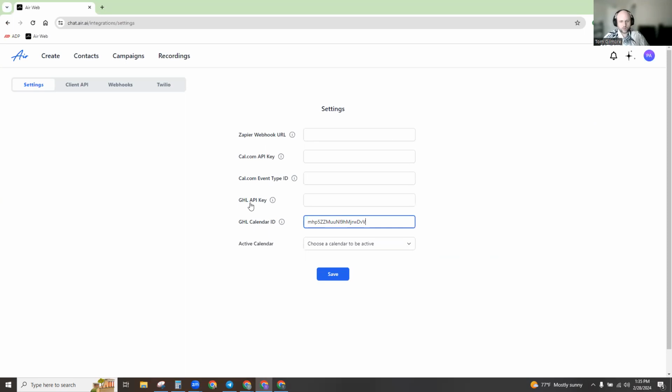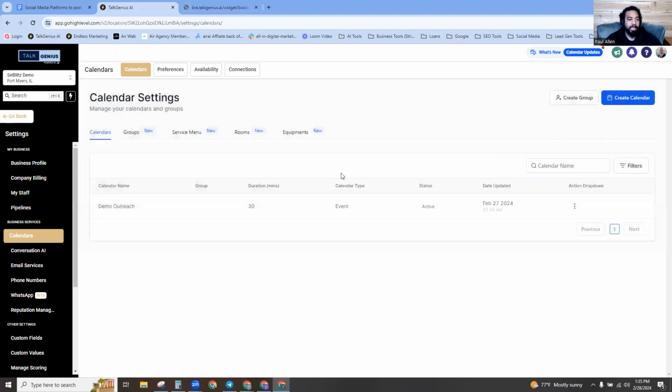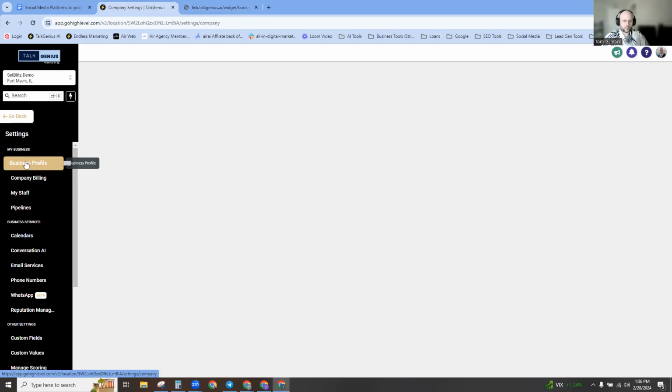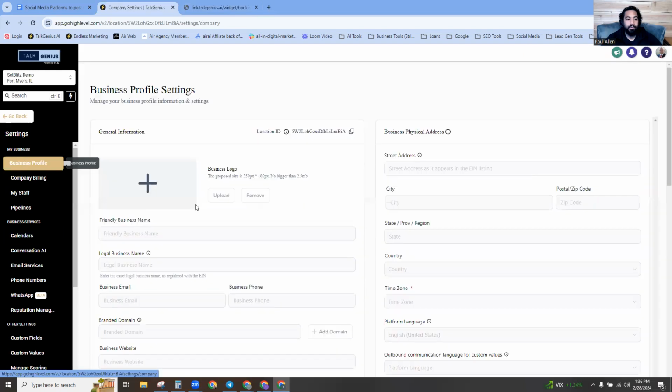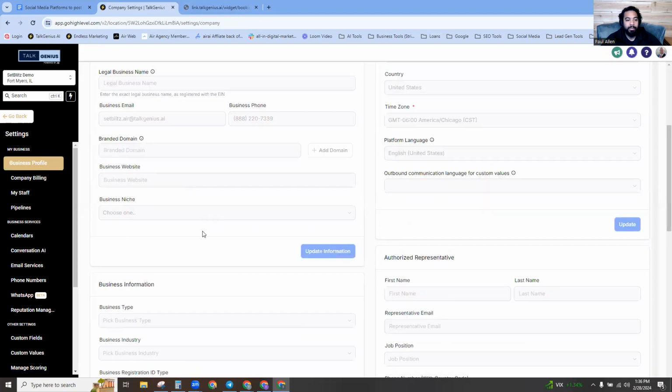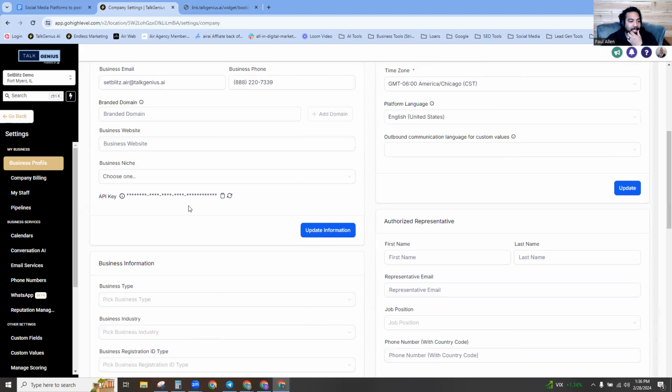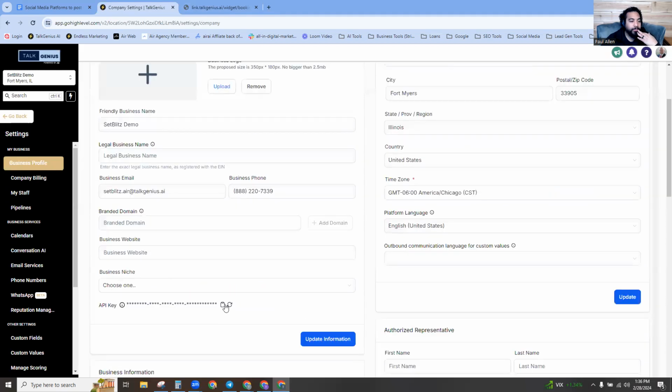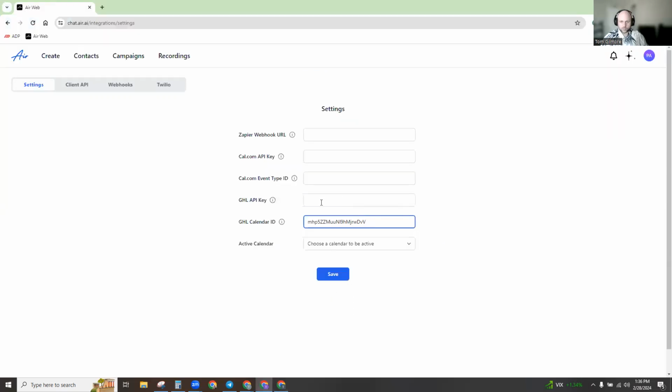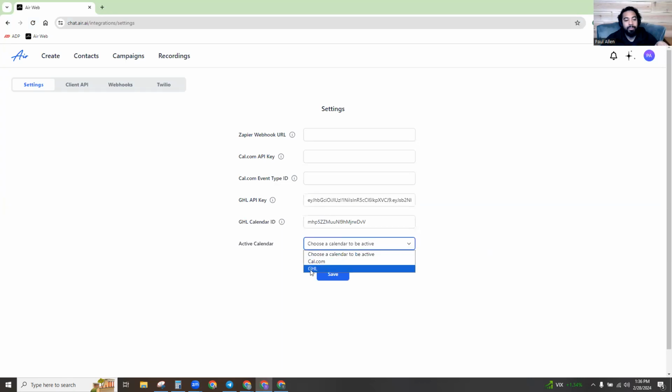Now we're going to go ahead and get the Go High Level API key. Let's go back there real quick. That would be under settings, under business profile. Scroll down, and there's your API key right there. There's a little clipboard that will copy it. We'll copy that, then go back to the AI and input that right there. Then make sure you change the active calendar to the one that you wanted to actually book to. Save that.